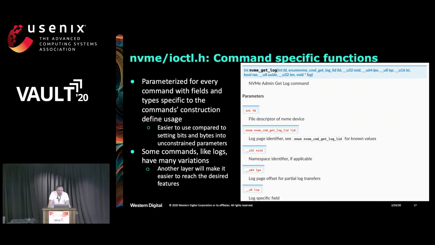Like I said, we have enumerated values, so we don't need to guess or look at the spec. We can just click on the enum type and see exactly what all the different logs are available, and then further documented to show what all the other parameters are. Now, get log, lots of different logs, so there's even log-specific fields. This is still too abstract for us to really conveniently get to our telemetry log. We can go one more layer deeper.